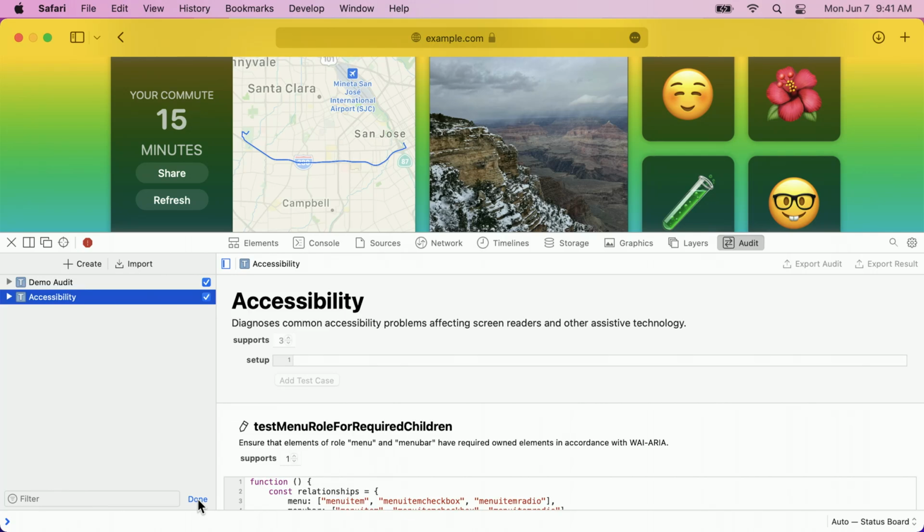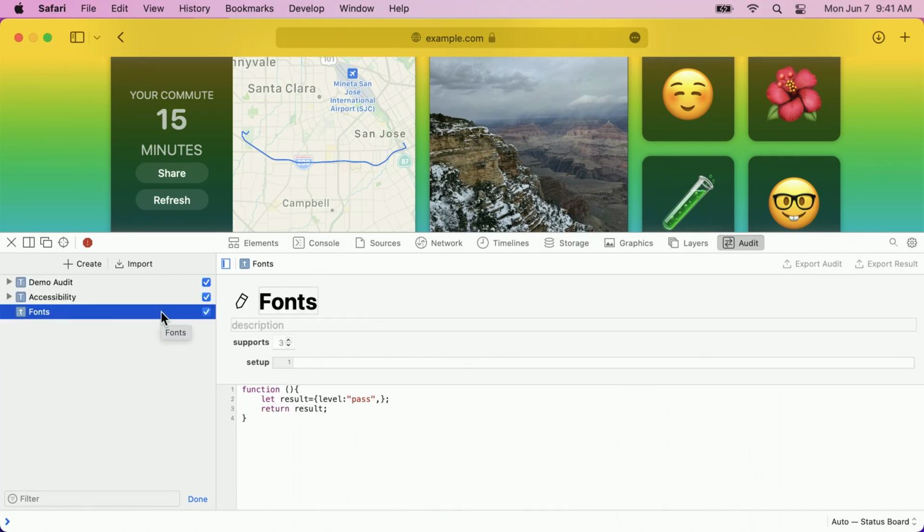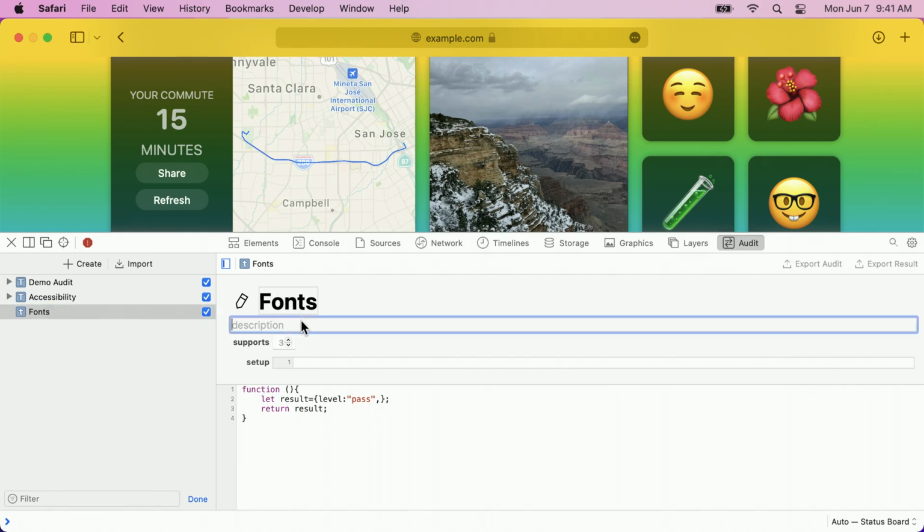Now I'm in edit mode. Here, I can create a new test case using the Create button at the top of the sidebar. I'll keep the default option of test case and name my test case Fonts. I can now edit the rest of my test case. I'll start by adding the description to help me remember what this test case does. Now, let's insert my actual test code I've prepared.